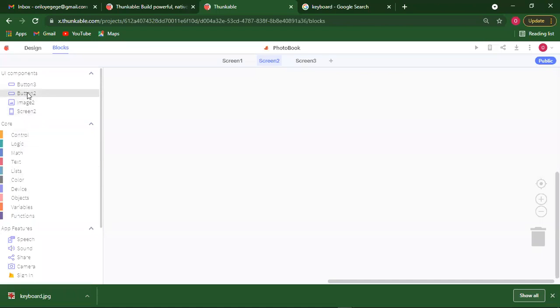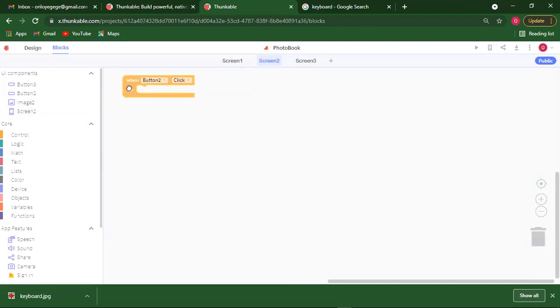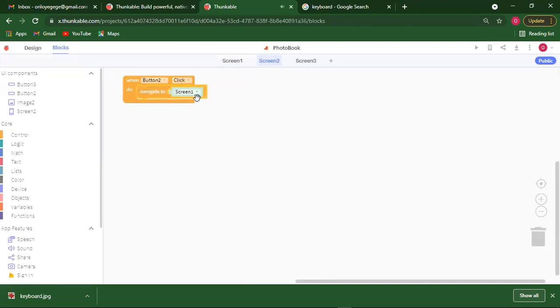Remember, they are button 2 and button 3. So button 2 is to take us to previous. So drag this into the space. We go to control, and then we pick navigate to screen. This time around is to navigate us to screen 1. Takes us backward. Okay. Then we want to code the second button, which is this button.